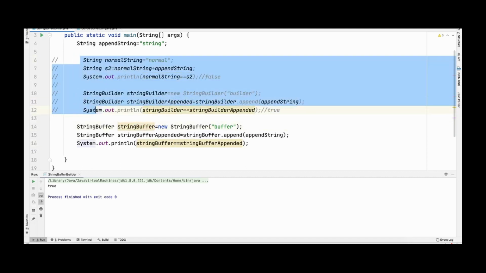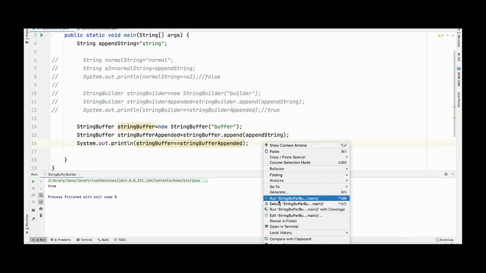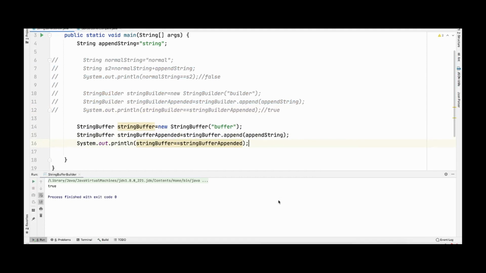Let me just comment it and do a run. So here also we are getting true. So this also proves that StringBuffer is mutable. We can change or append the string value and the reference doesn't get changed. If you want to know how double equals is checking for reference instead of values, you can check the other video which explains the difference between double equals and dot equals.